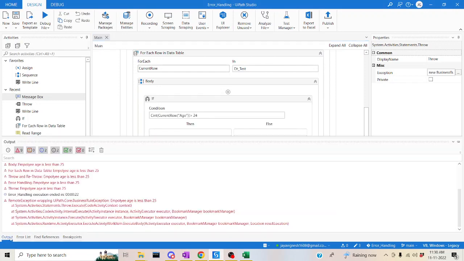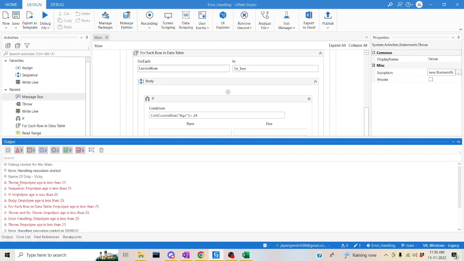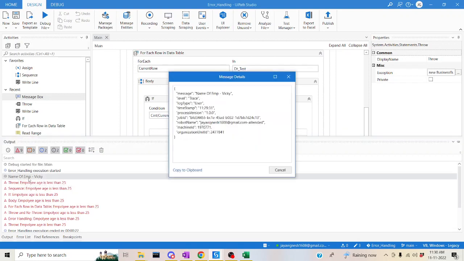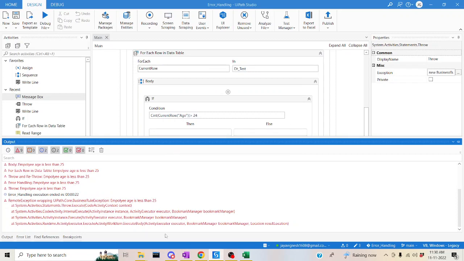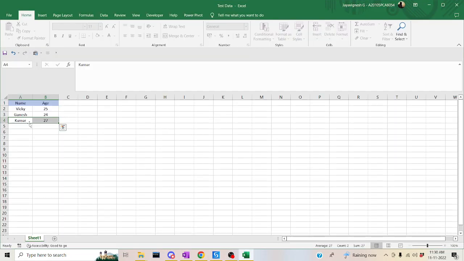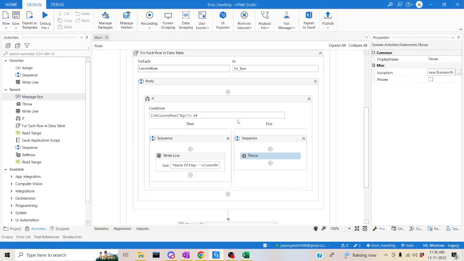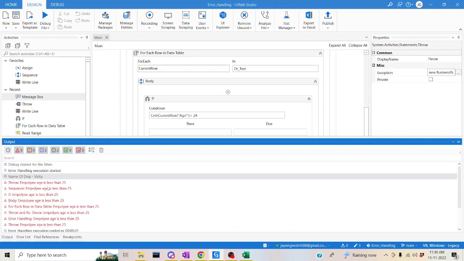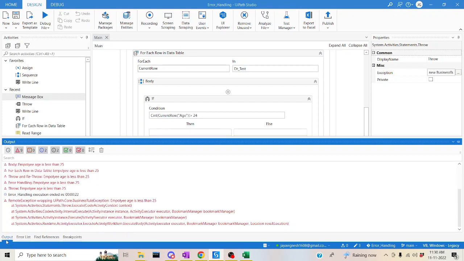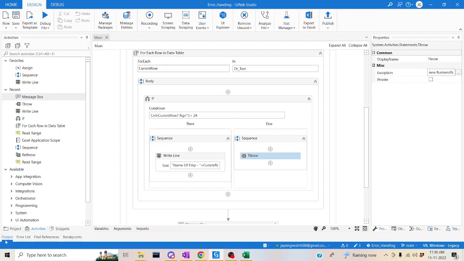So let me check here now. Only the name of the employee, the first record, was executed, and the records below, even Kumar who satisfies the condition, were not executed, right? So that is what throw actually does. If you are going to throw an exception, then the below record will not be executed. The below flow or below data, everything will not be executed then and there. That is how throw works.